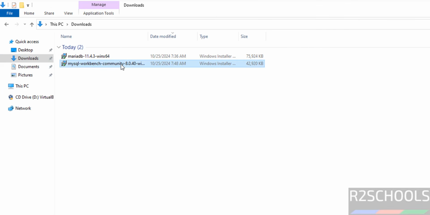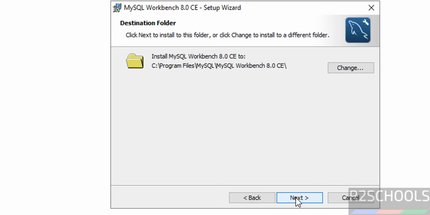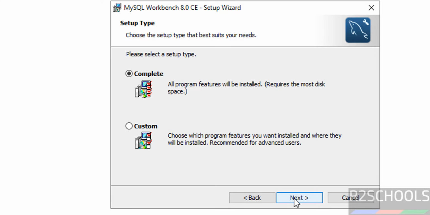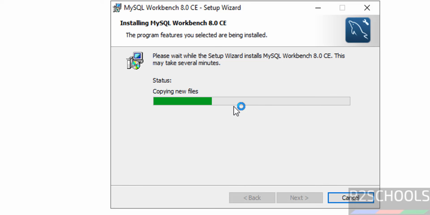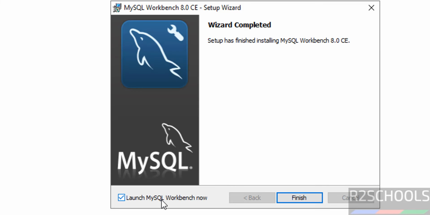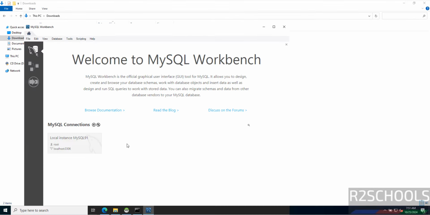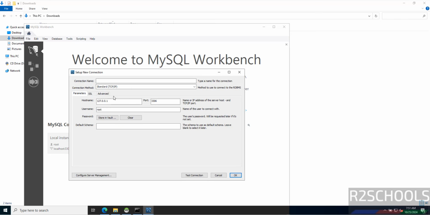Download is completed. Go to downloads. Click on MySQL Workbench community. Double click on it. Click on next. If you want to change the location, change it. Otherwise, click on next. Select complete and click on next. Install. See, we have successfully installed. Select the checkbox launch MySQL Workbench now and click on finish. Then we have to click on this plus button to create the connection. Here we have to provide a name, provide the password for the root account and click on test connection. Okay, this is the way.